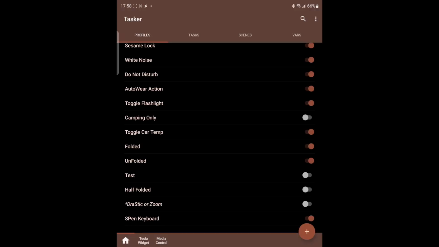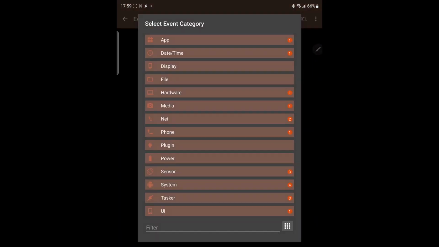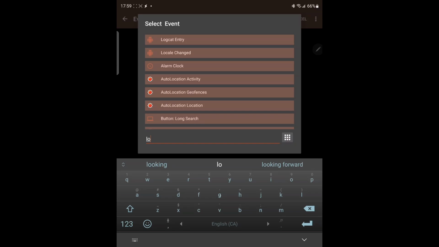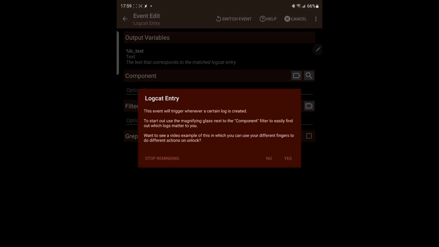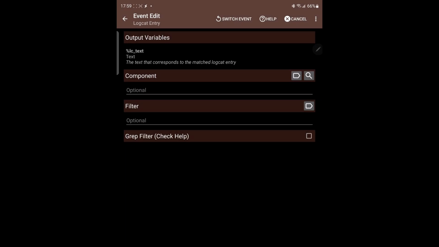So very first thing is you want to create two profiles. So profiles for folded and profiles for unfolded. And how you open that profile, click on the plus, select event, and type at the bottom to filter logcat entry. Click on this. Click on this, and I'm gonna put a screenshot of how it looks like. So very easy, and you have to do this for both folded and unfolded.